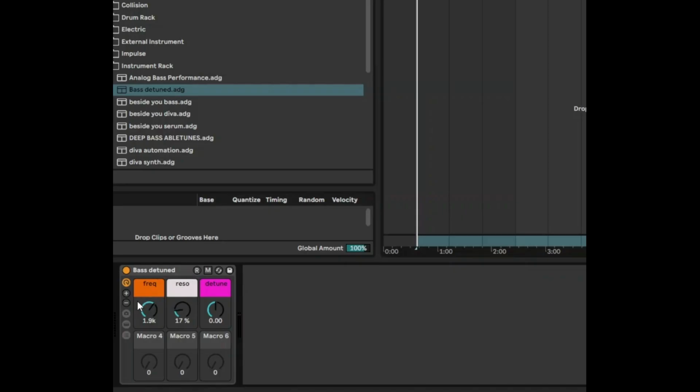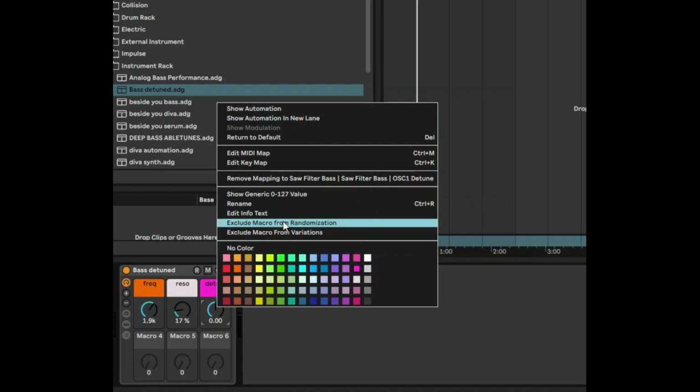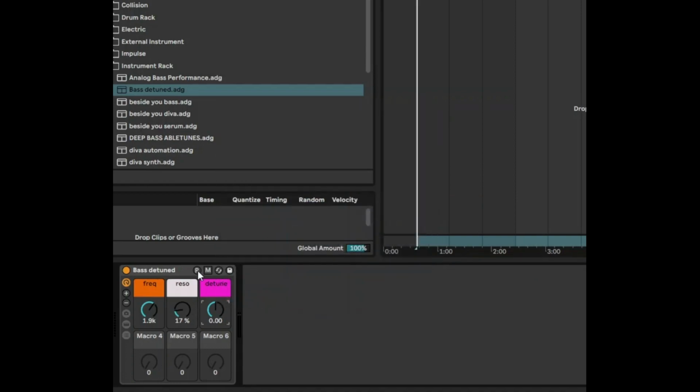Now, the thing about randomization is you might just want to randomize everything except for detune. So what you can do there is exclude the detune macro from randomization. So every time you go ahead and do some randomization, detune stays the same.